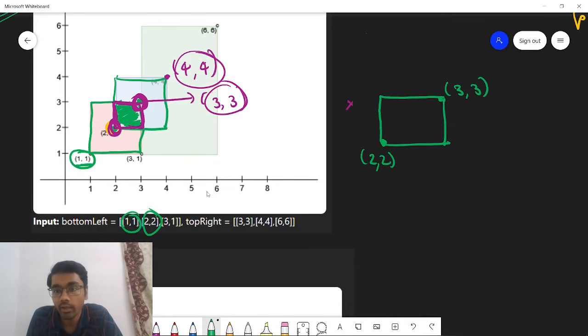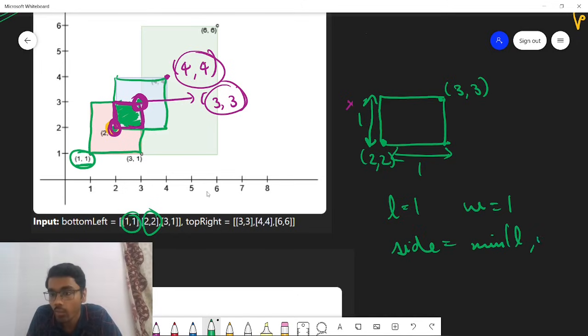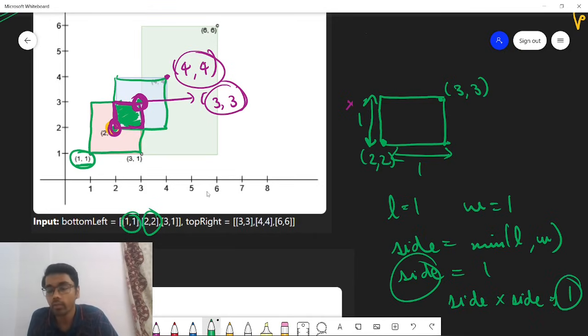Now we need to calculate its length and width. Its length will be 3 minus 2, that is 1, and its width will be 3 minus 2, again 1. So length is 1 and width is also 1. To get the square area, first we need to calculate the side of the square. Side will be nothing but the minimum of length, width. In this case the side will be 1, and to get the square area, just multiply side cross side. So in this case our area will be nothing but 1 cross 1, that is 1 only.